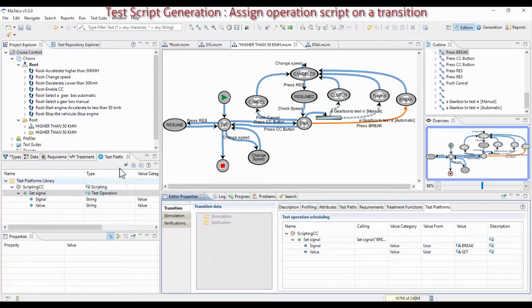You should also create a get signal operation to check the current speed value and set it everywhere in the model like you did. You should create and link these operations everywhere in the model, but we don't do it now.